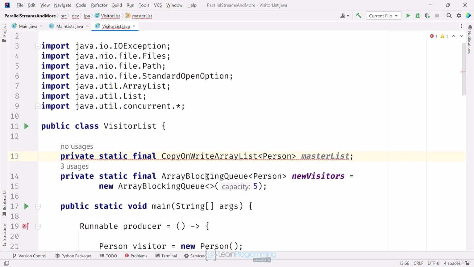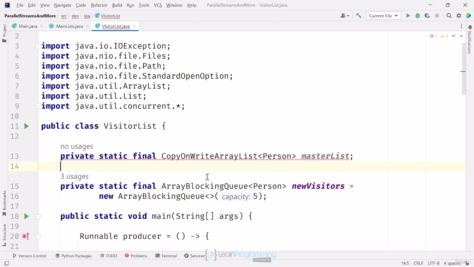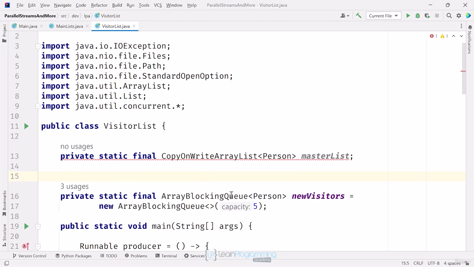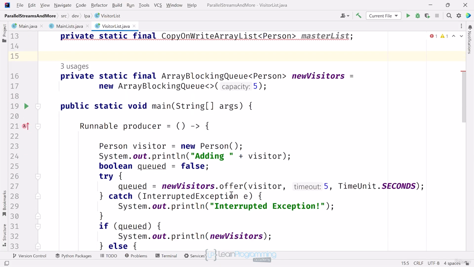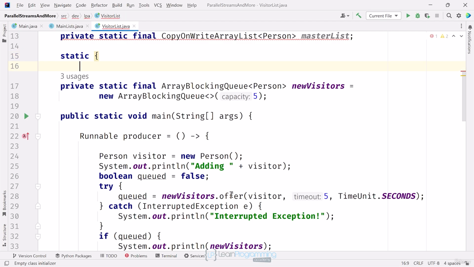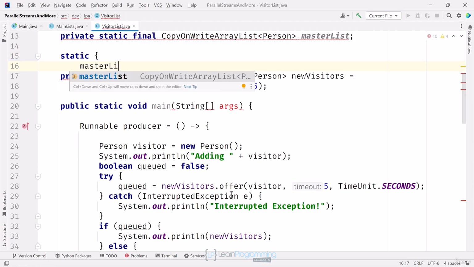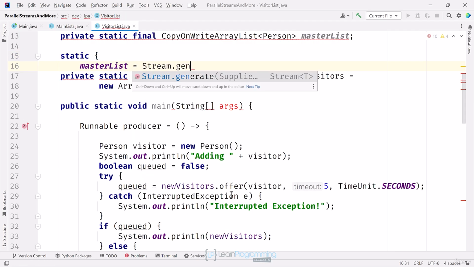I'll populate this list with a static initializer block. Because this is final, it's the only place other than the declaration statement itself to assign a value. Again, this is a good opportunity to review the static initializer. It also lets me demonstrate one way you can collect a stream of elements into this concurrent class. A static initializer block starts with the word static. I'll assign master list to the results of a stream pipeline.